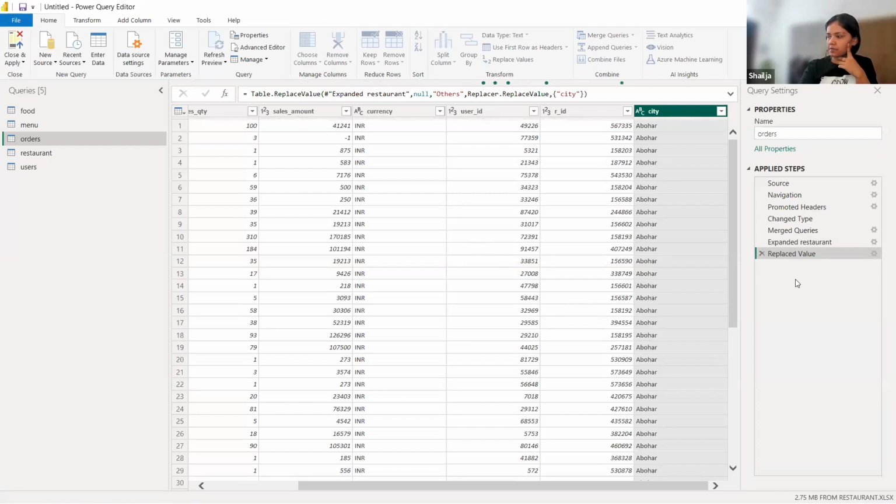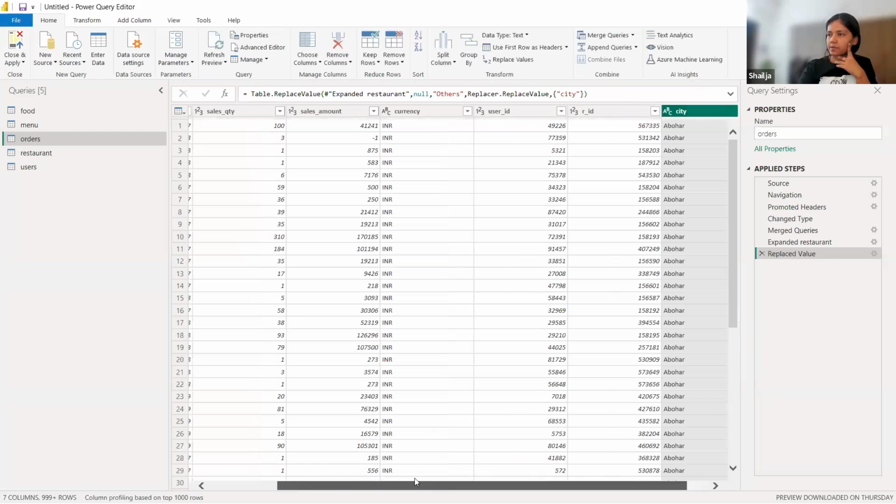Let it replace. Okay, the values have been replaced.